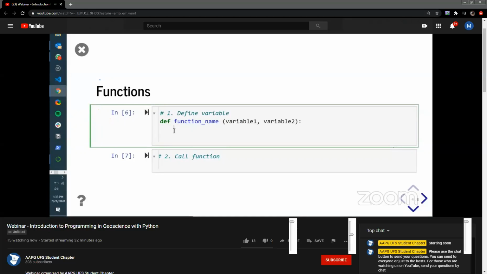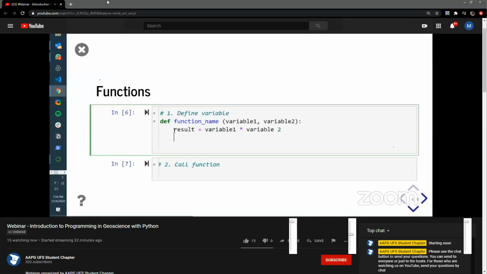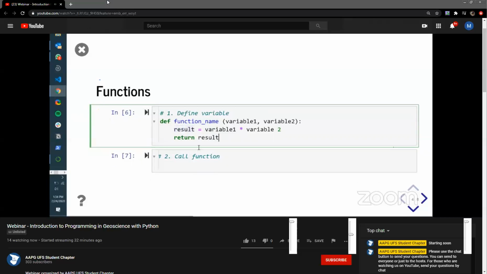For example, we can say, well, the result is going to be whatever we want. For example, variable 1 multiplied by variable 2, and what the function is going to do, you need to return something. And what it's going to return, in this case, is result. In this case, boom, we can execute this, okay?